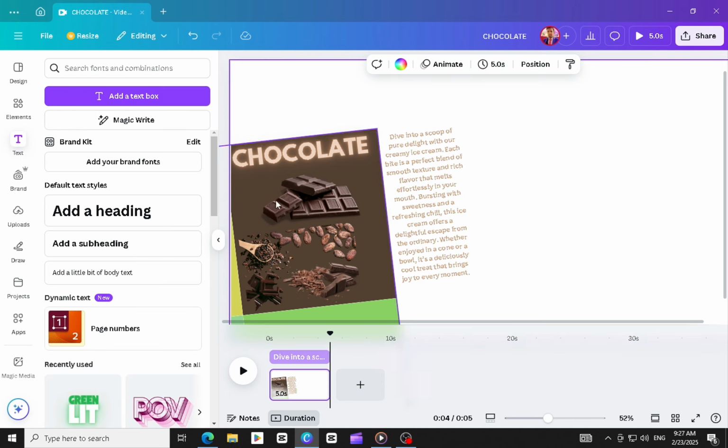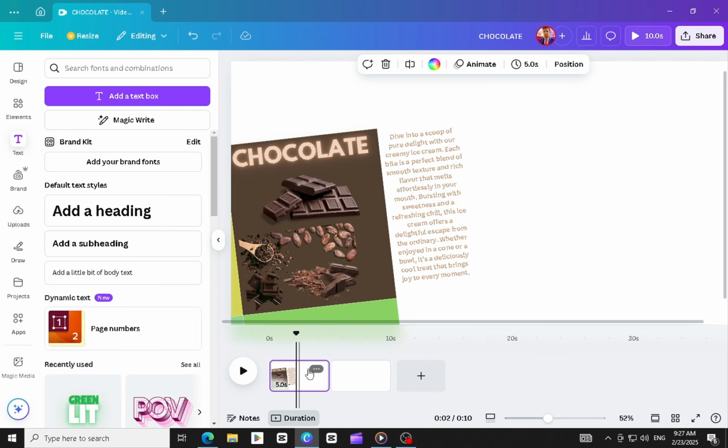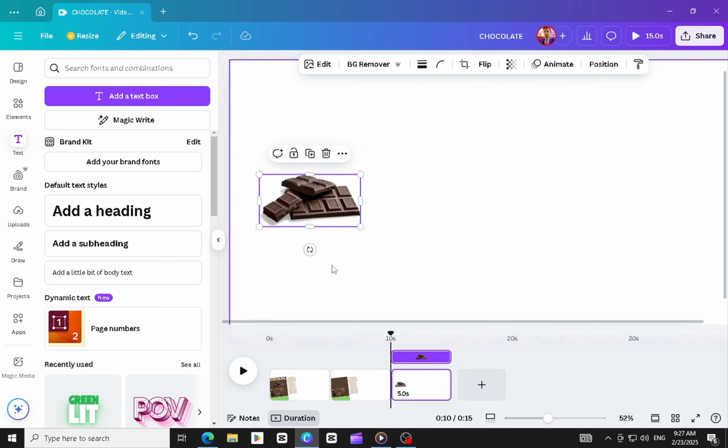Animate. Drag down all the chocolate images and text, then rotate the grouped shapes again.